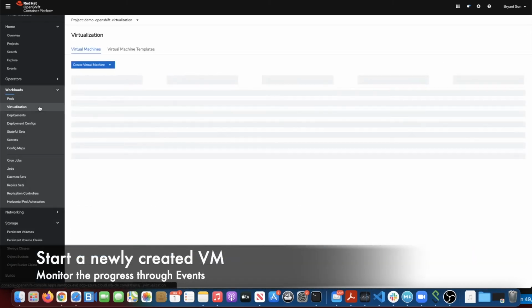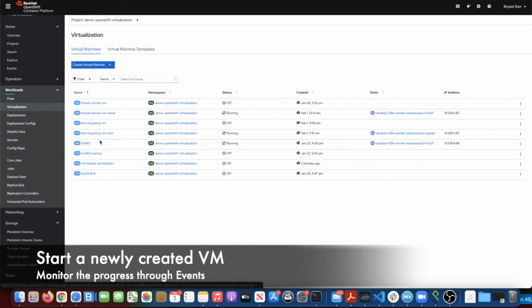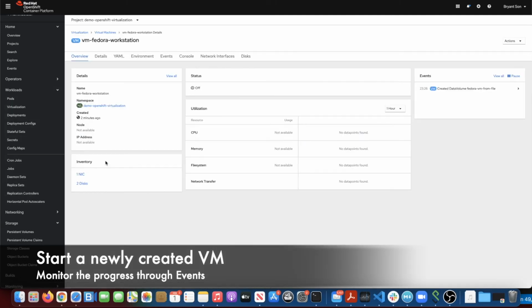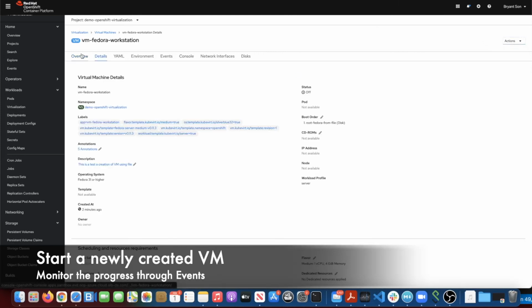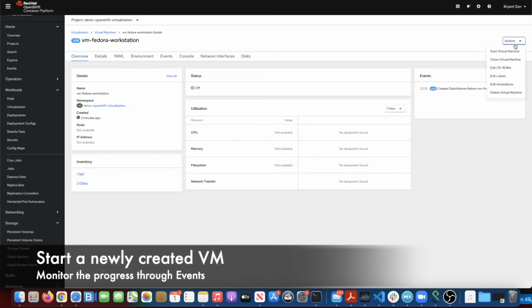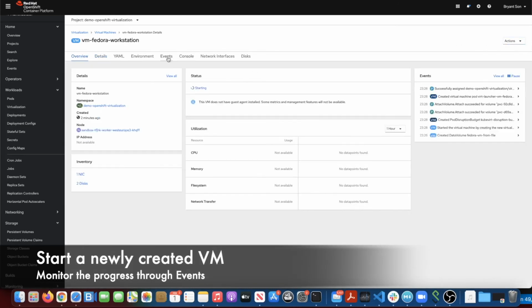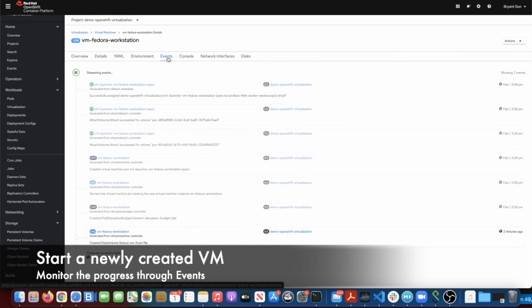Let's go back to our virtual machine and we click our VM. Here it is. Now we can start the process of starting the VM. So we click Actions and then click Start. And we can monitor through the events. It's starting and we should be good to go.